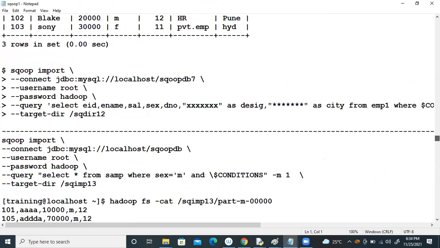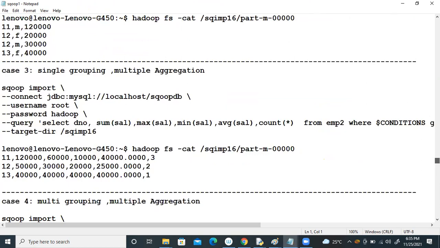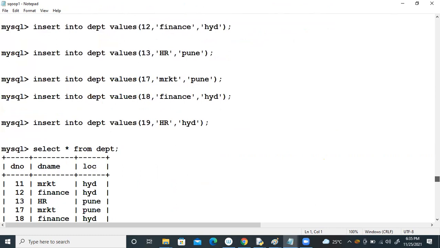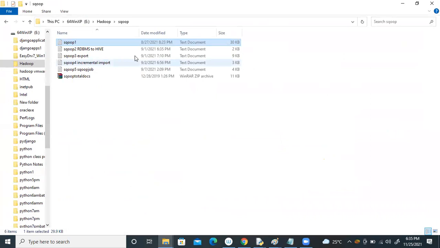During merging, what if the tables have different schemas? Groupings and aggregations: during import and export operations, can we perform them? Working with different types of delimiters, working with some kinds of joins during import or export operations, and importing data into existing tables. In this way, everything is in a clear format, from RDBMS to Hive, and Sqoop export.